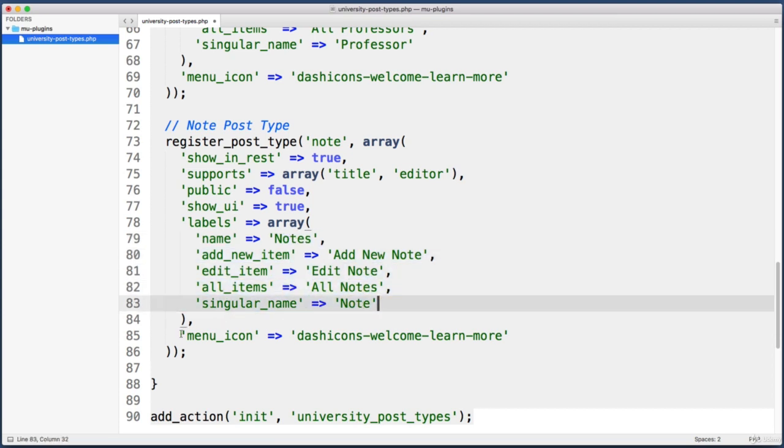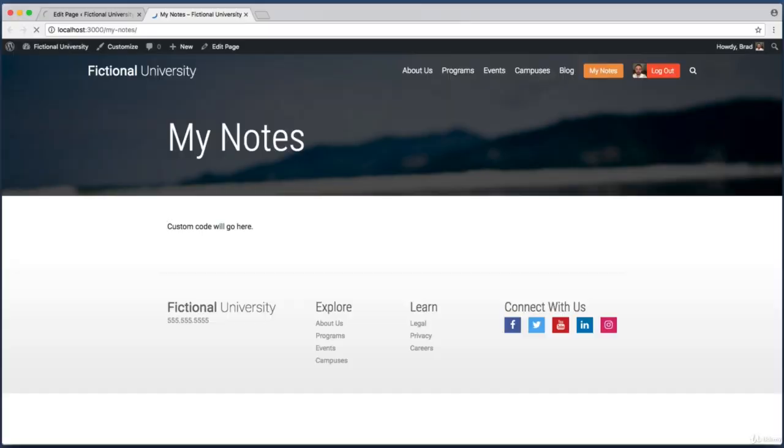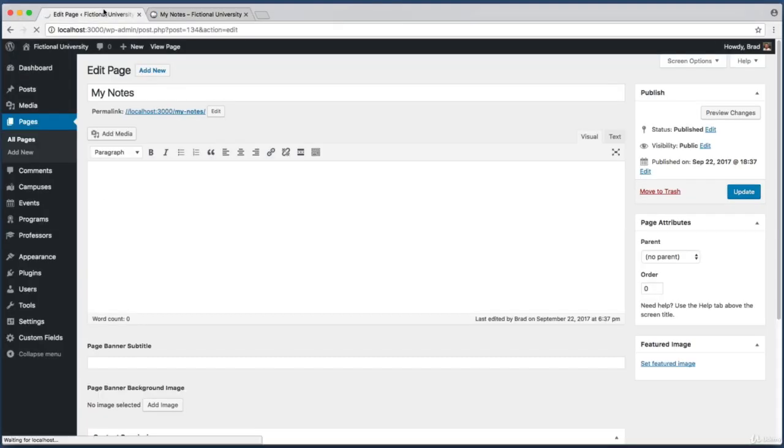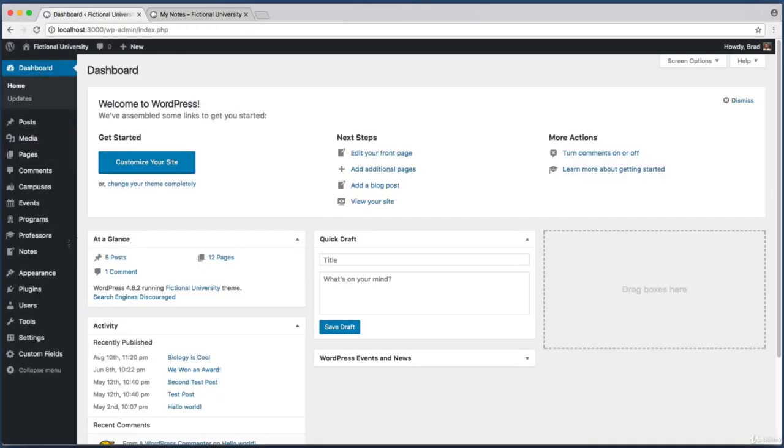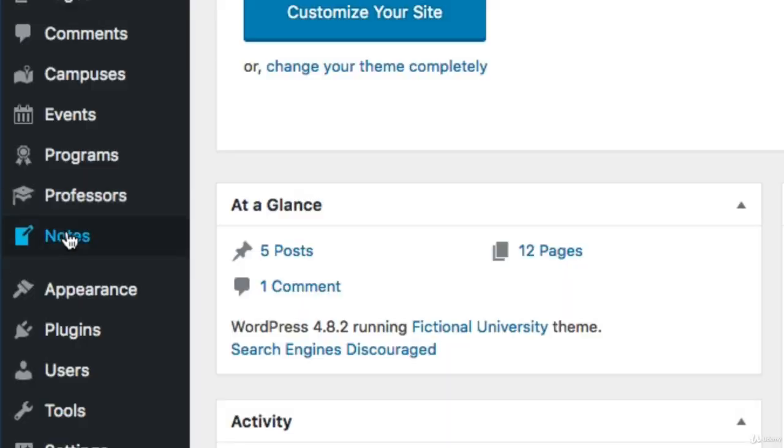Okay, and then finally, let's choose a unique icon that will be used in the admin dashboard for this post type. Let's keep Dashicons welcome, but let's delete the learn more. And let's say Dashicons welcome write blog. And this should give us an icon that looks like you're writing a note. Okay, so let's go ahead and save this. And then back in the admin dashboard, cool, there is our new custom post type, notes.